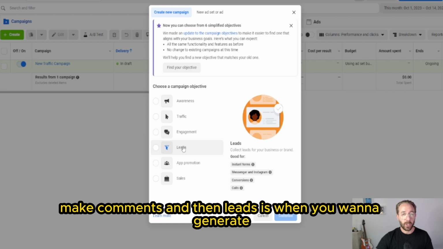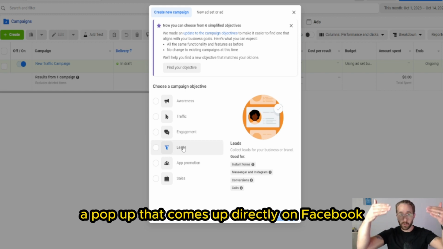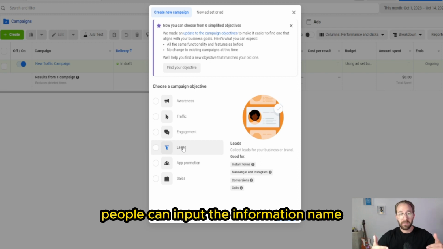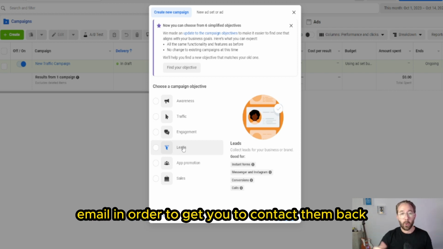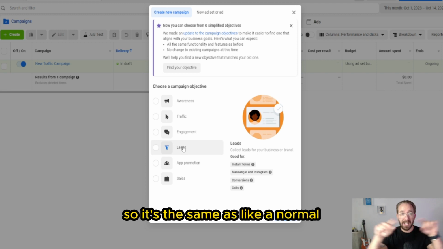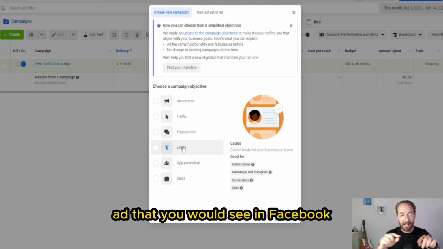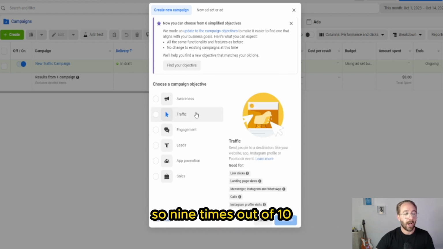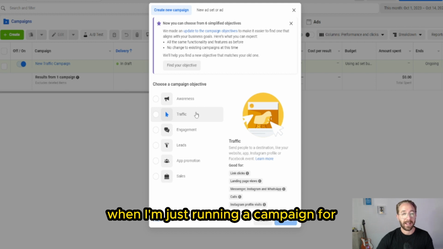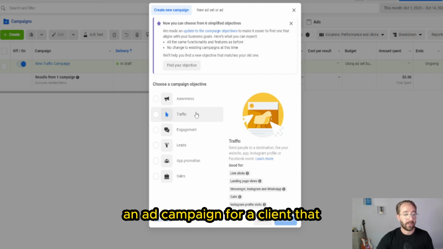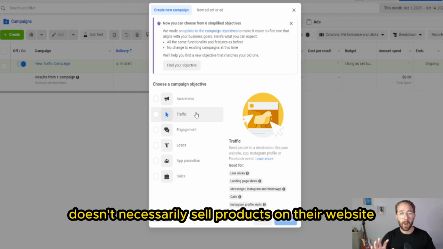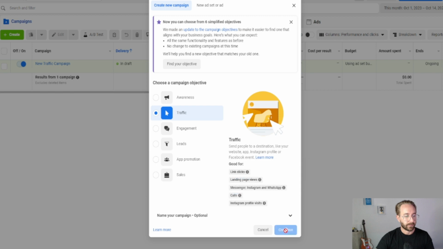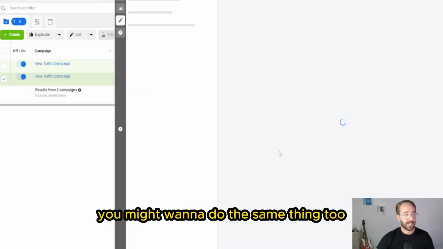And then leads is when you want to generate a pop-up that comes up directly on Facebook without taking you to another website, where people can input their information, name, phone number, email, in order to get you to contact them back. So it's the same as a normal ad that you would see in Facebook, except you leave your information directly on Facebook instead of clicking through to a website. So 9 times out of 10, when I'm running an ad campaign for a client that doesn't necessarily sell products on their website, but sells a service, I will use the traffic campaign. In this case, you might want to do the same thing too.